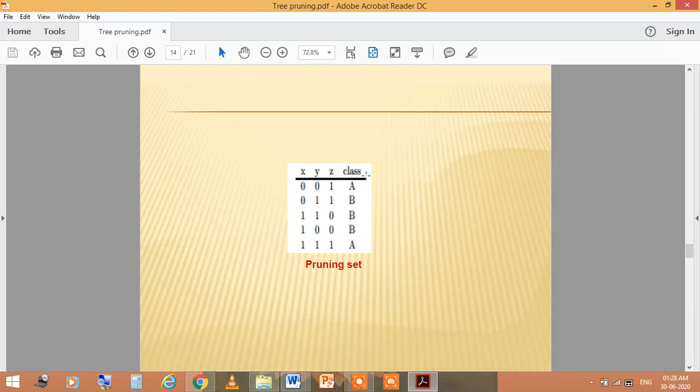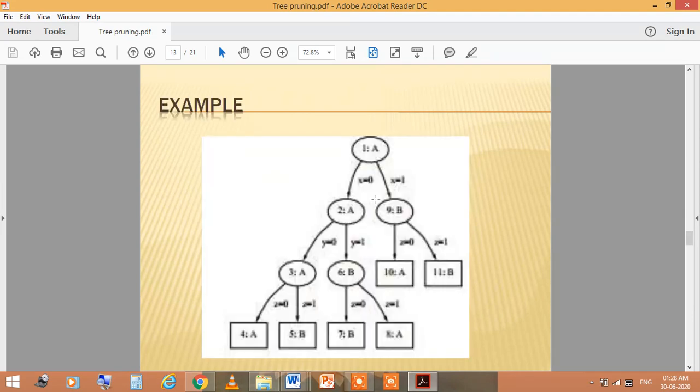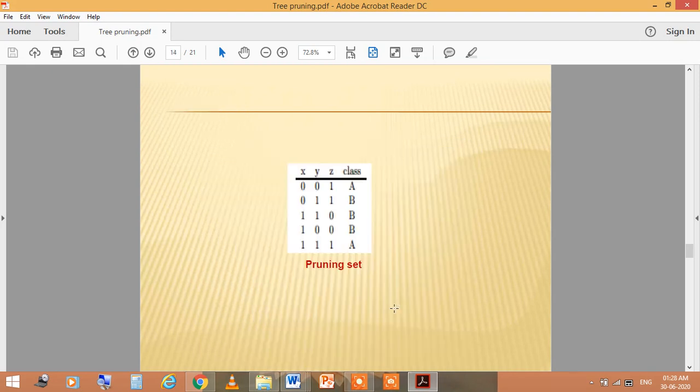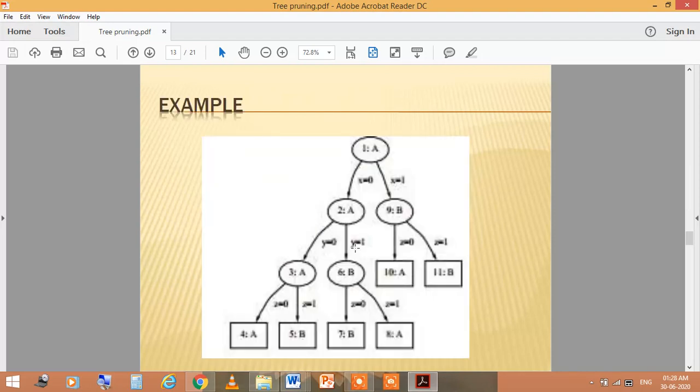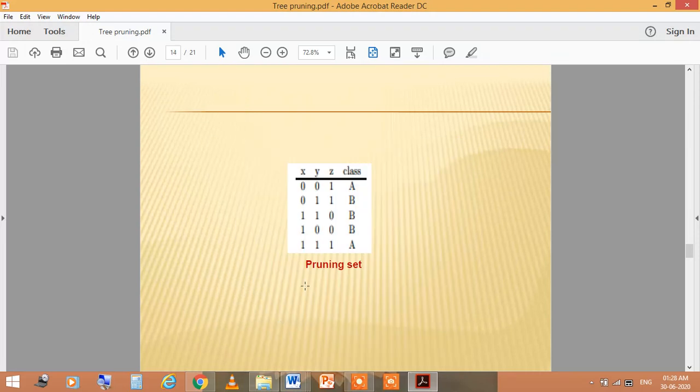In this, the set is the pruning set, meaning x equals 0, y equals 0 and z equals 1 for class A. Here you can see for A class, x is 0, x is 1 and y is 0. Okay, so here you see y is 0, z is 1. Same for the B and A and 3A. So here this set is made the pruning set.